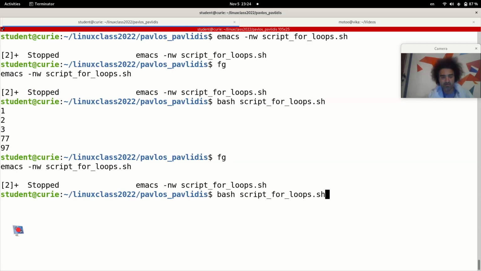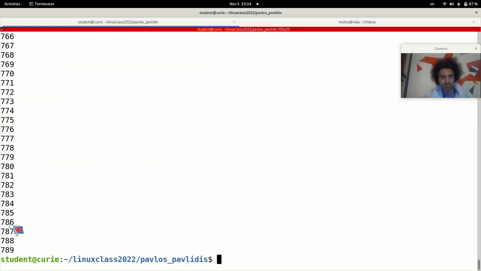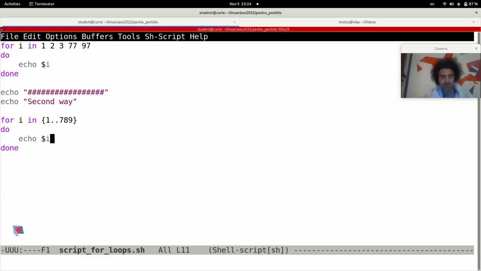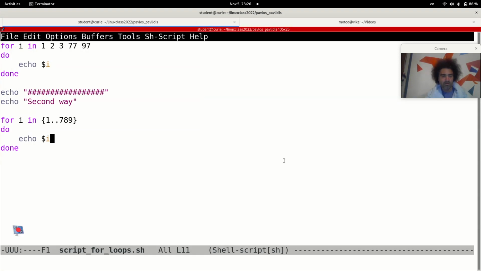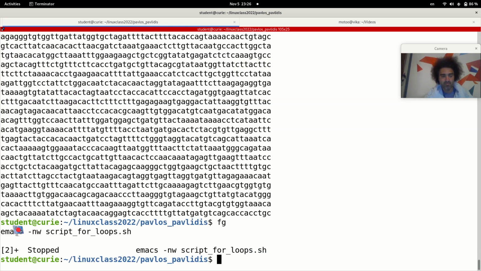Okay, let's see how this will work. So here it is. Now you may wonder why we need for loops. The reason is that we might have to repeat the same job several times. So let's have a look here.